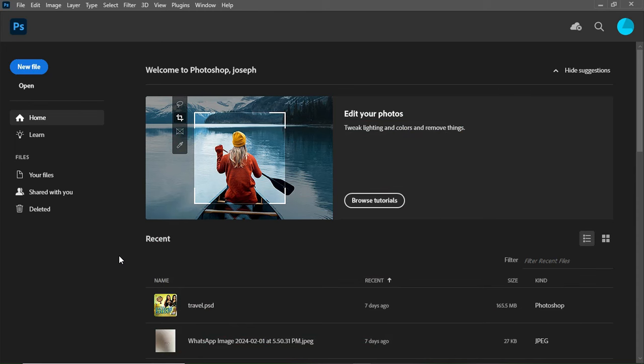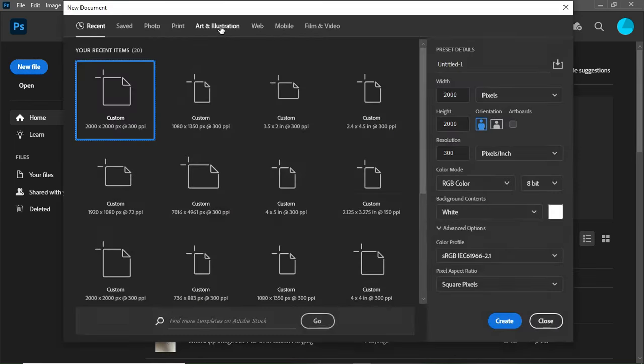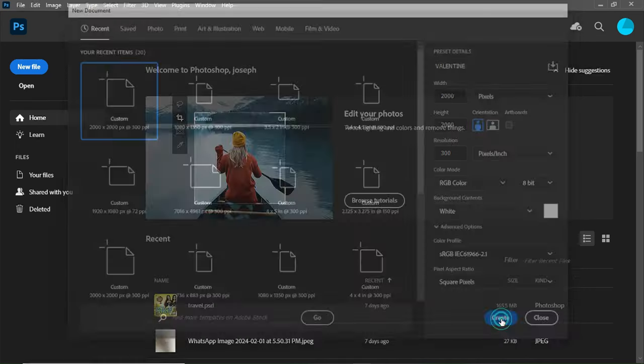So the first thing I have to do here has to do with creating a new file, okay? And over here, we'll be calling this Valentine, to be precise, okay? And our unit is set on pixels, that is 2000 by 2000. Resolution is set on 300. The color mode remains on RGB. This content will be used on webs and other mobile devices, to be precise, like Instagram and the rest of them on other socials. So click on the OK.